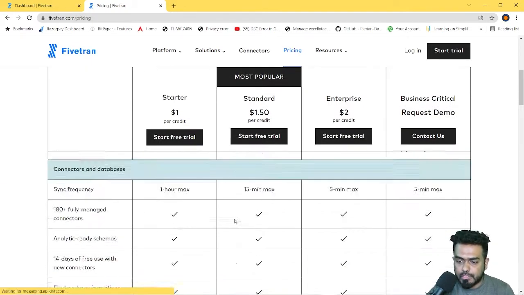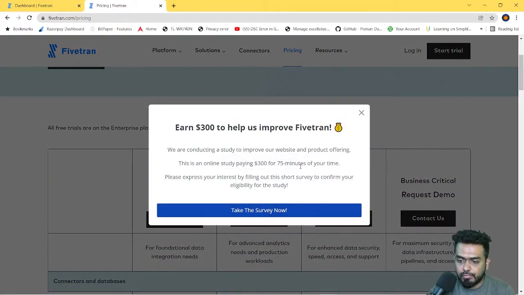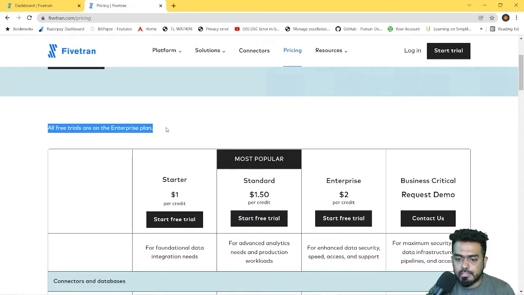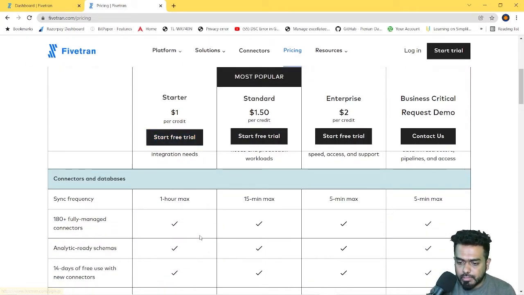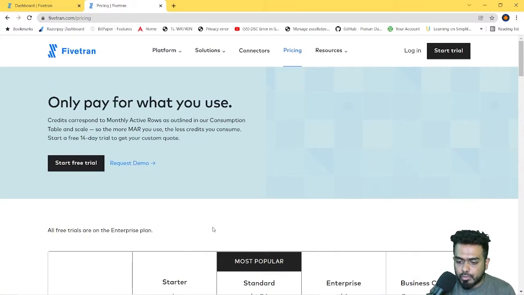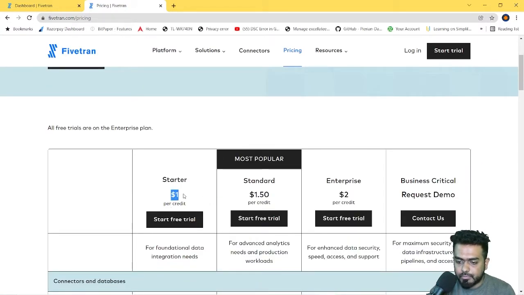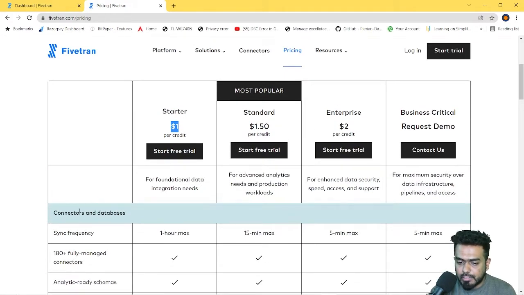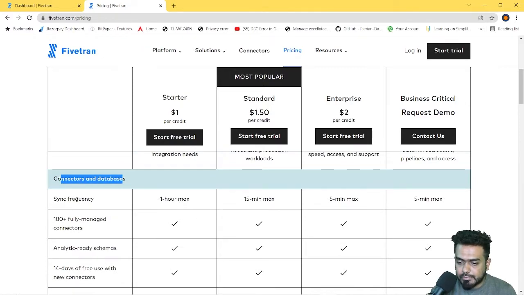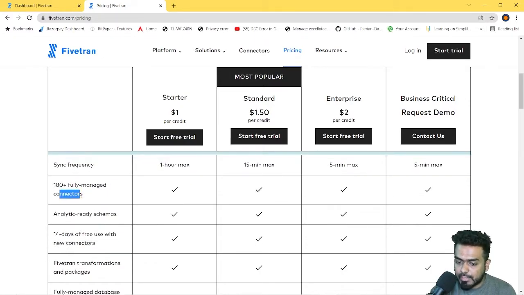Now let's see some of the pricing options available in Fivetran. As I told you, we have a 14 days free trial. You can see all our trials are on the enterprise plan. If I check over here, it starts from $1. This is a free trial start. Here we have connectors and databases, and you can see the sync frequency and how many connectors we have.